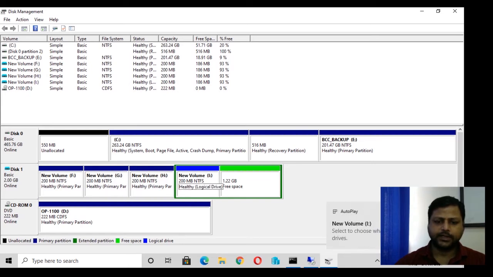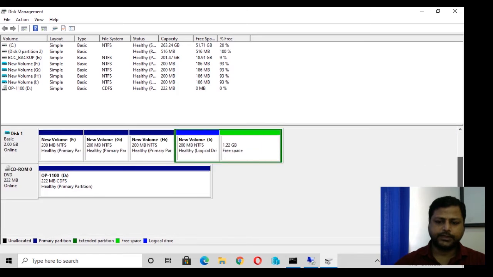Within that, this is the logical drive. So here you can see primary partition 1, primary partition 2, primary partition 3, and this is your logical drive. Now we can create multiple logical drives. If we want to check the system features, we can also check the disk information. So now we will create another logical drive.